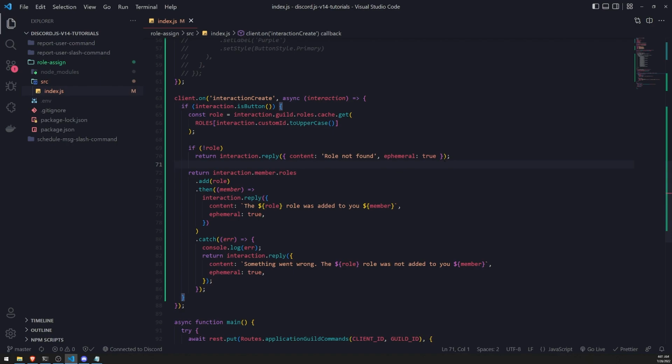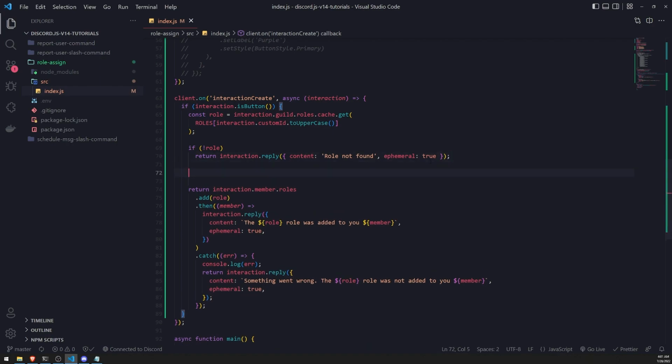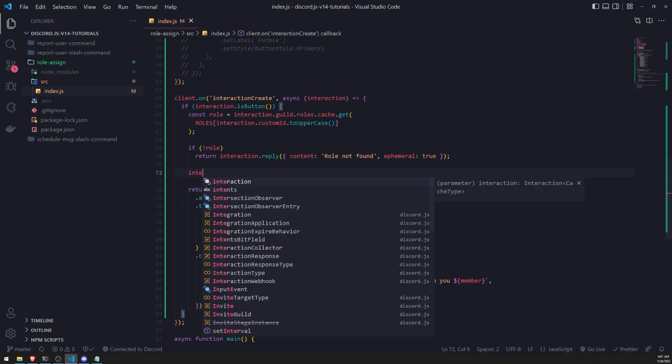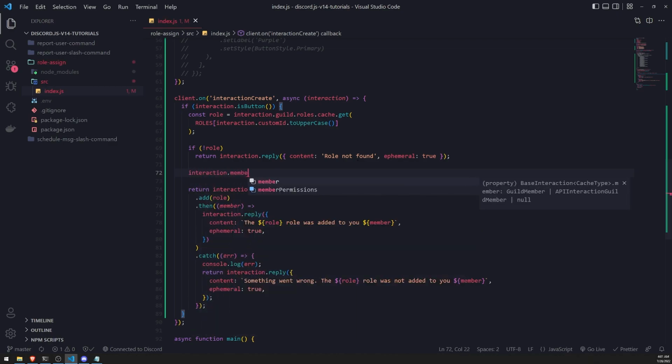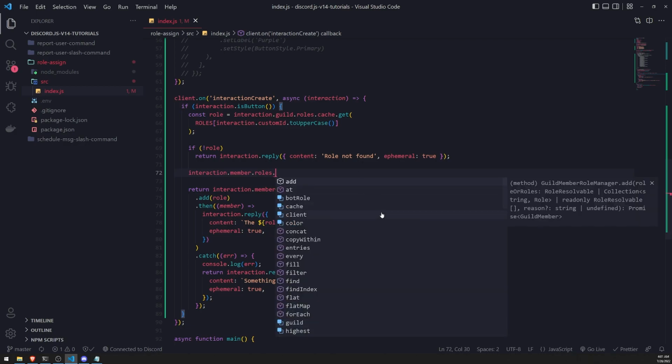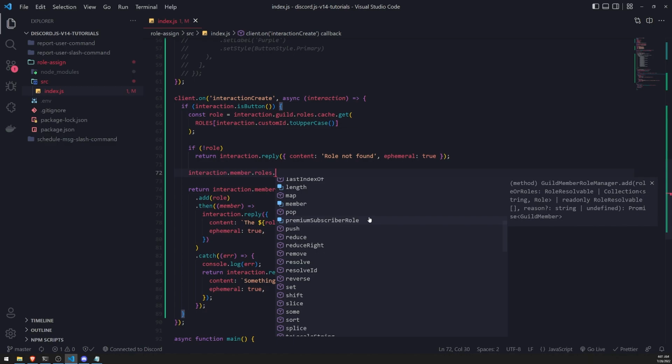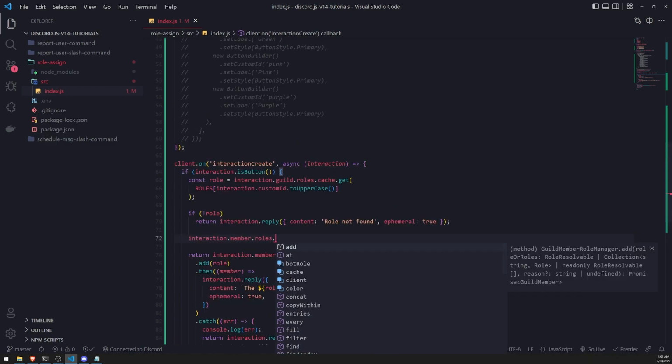Well, what we can do is check to see if the user has such roles. How do we do that? Well, we can reference interaction.member.roles, and there should be a method that we can call. I'm pretty sure we can call the get method, though I'm not sure why it does not pop up on IntelliSense. Let me actually check the docs real quick.